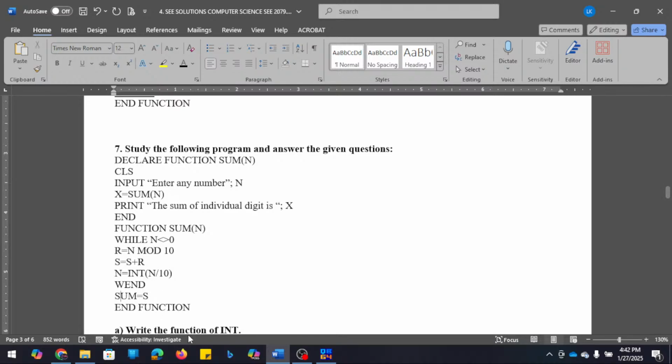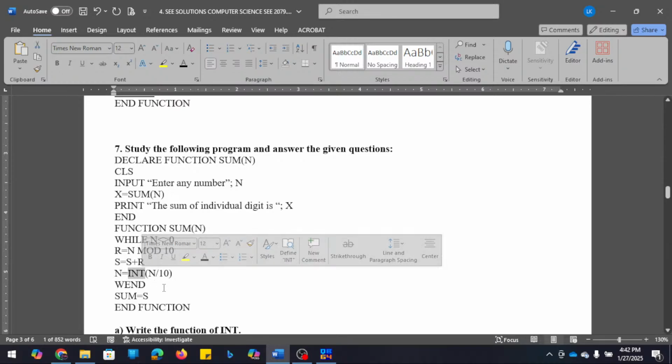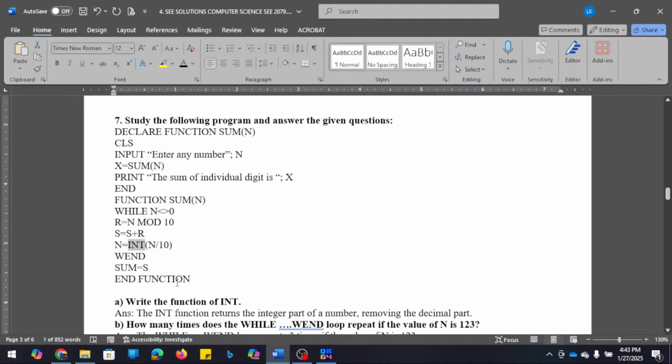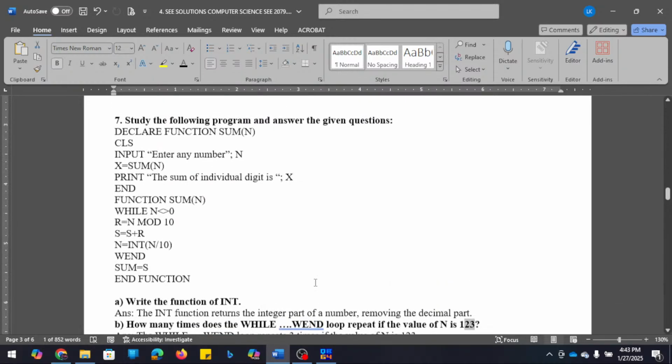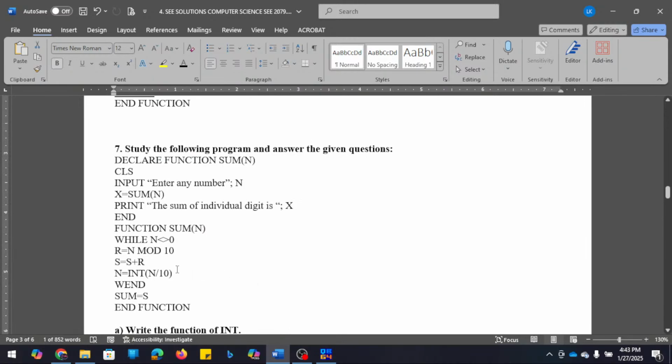So let's write the form of the function int. So int returns the integer value after division of n by 10. So that is the first. How many times does the while loop repeat if the value of n is 123? So how many times will it be? Can you tell me?